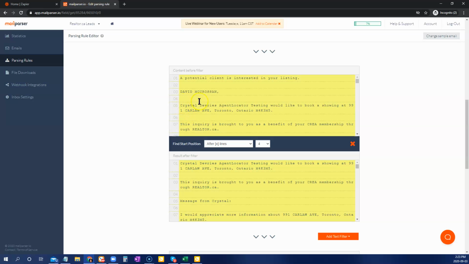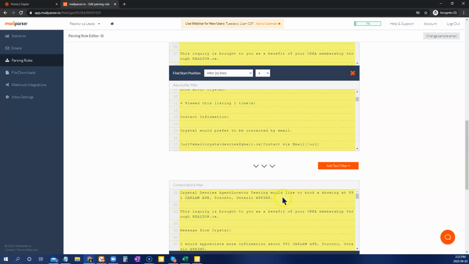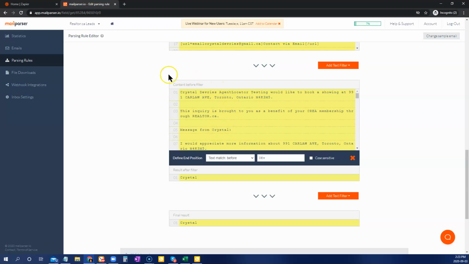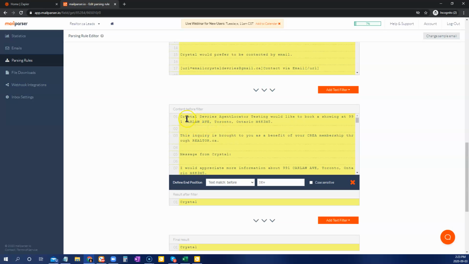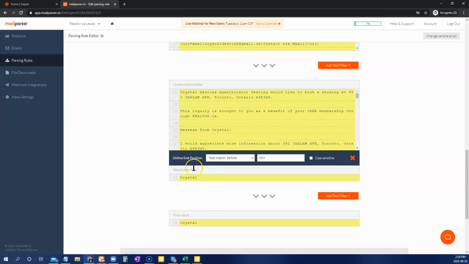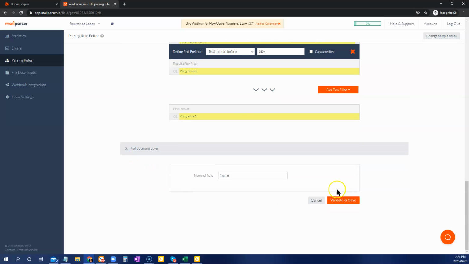So if yours is any different, if it's after whatever line, you can see that first name. So then here you're going to be able to see that the lead's first name is in row 1. So that's your start position. We then need to go down and define the end position. Because we already know that the last name is DeVries in this case, we are going to match before and then start typing their last name. So it's going to grab the text that's right before the last name, resulting in just the first name of the lead. Once you're done that, you're simply going to save it.